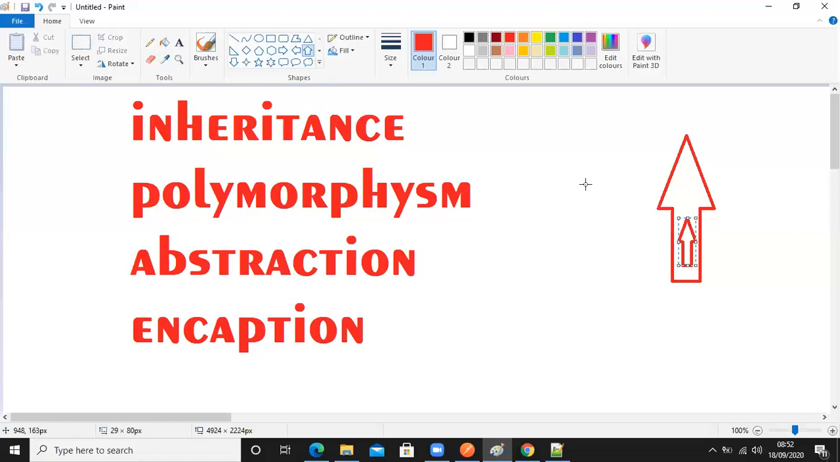Understand? Situationally you will change. For example, if I am in the office, I will be different. If I am at home, I will be different. So that is what polymorphism is.